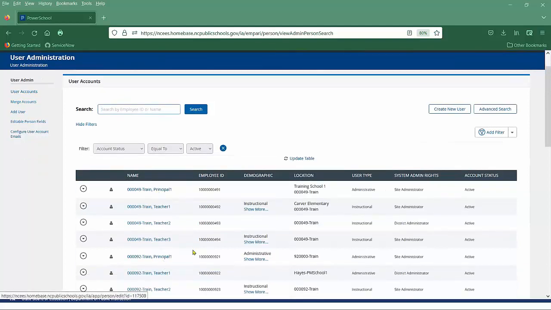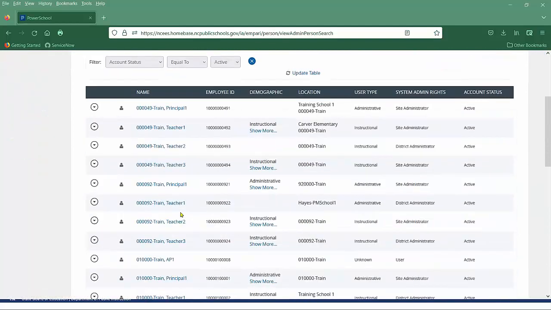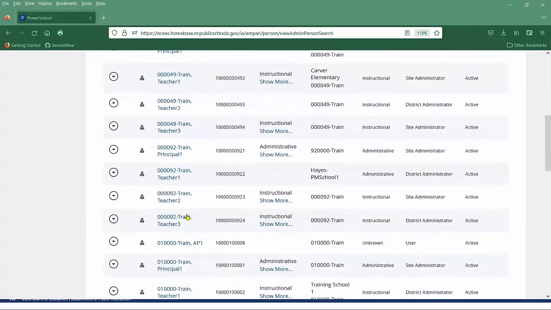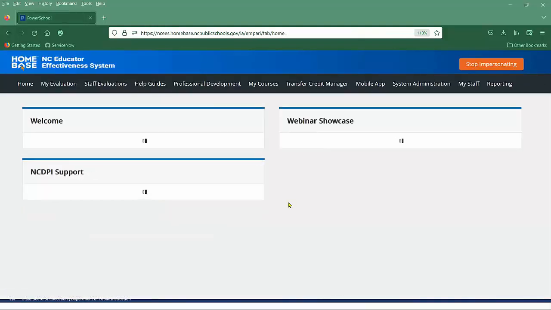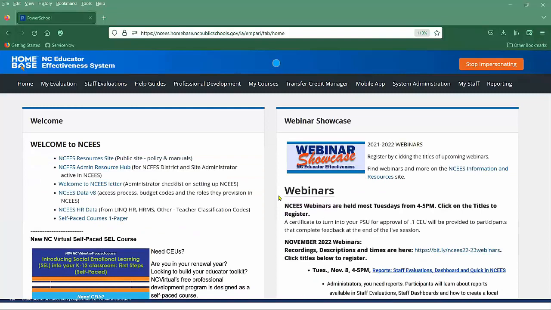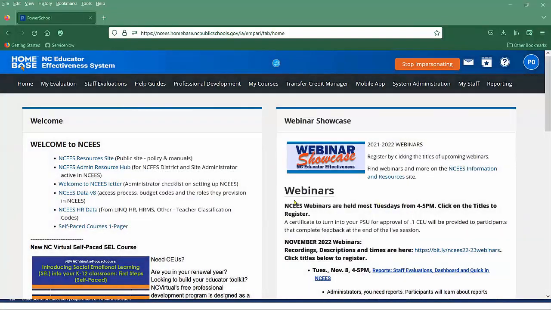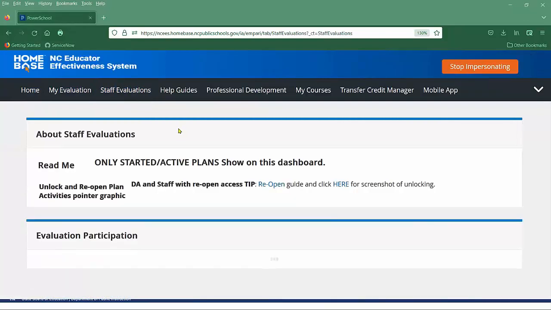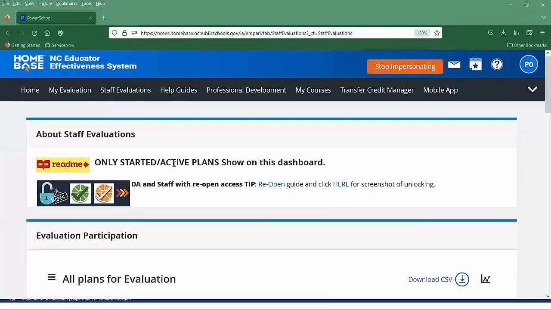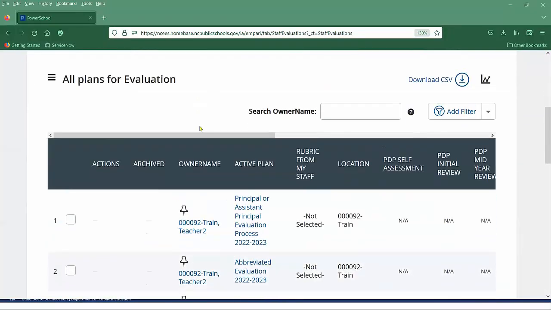All right, so I'm going to assume identity of a principal. And we're going to navigate to staff evaluations. It's right here, staff, home, my evaluations, staff evaluations. And reminder, you're not going to see all the plans here unless they are active, started and active. So here we have our dashboard.